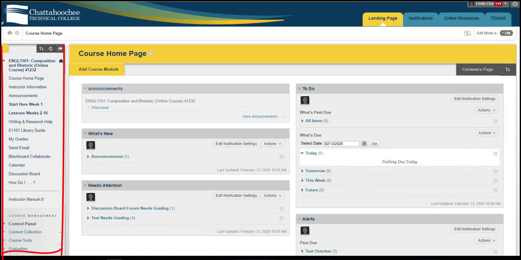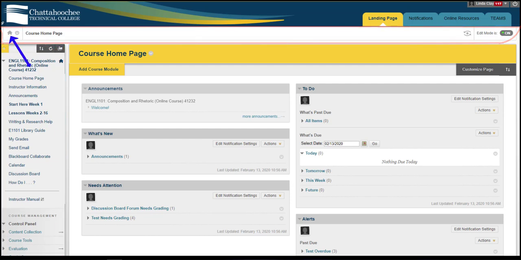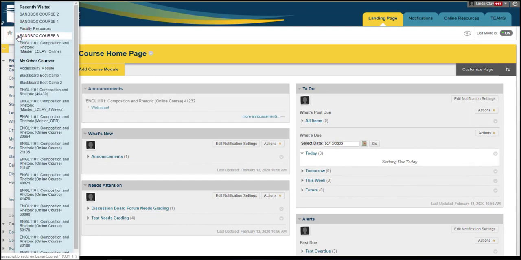The course menu and everything on the white Course Homepage ribbon above the course homepage are visible from anywhere within the course. On the top left corner of the course homepage ribbon, a Home icon displays, which returns you to the course homepage from anywhere in the course. The down arrow to the right of the Home icon allows you to see and jump to all of your other courses in Blackboard from anywhere in this course.